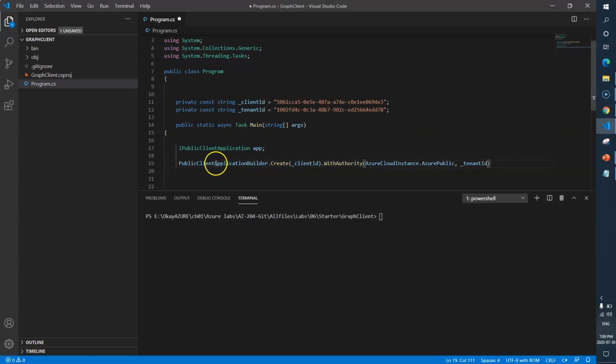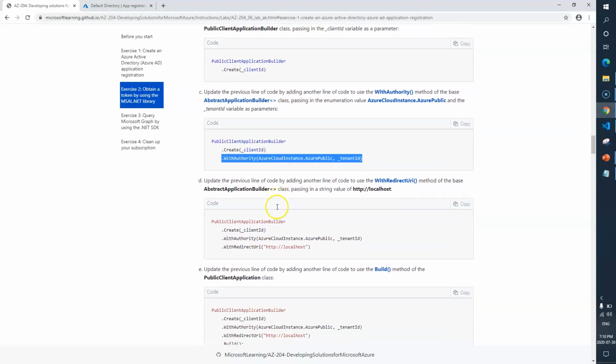Initially we have this particular class public client application dot builder, and then we have used create, and after that we have used with authority, and here we supplied two parameters, including the tenant ID. Let's go back. Now we again need to update this piece of code by adding one more line which says with redirect URL, and inside that one we need to supply the localhost.